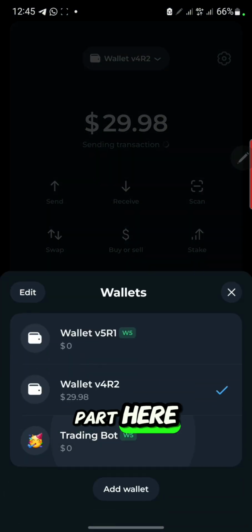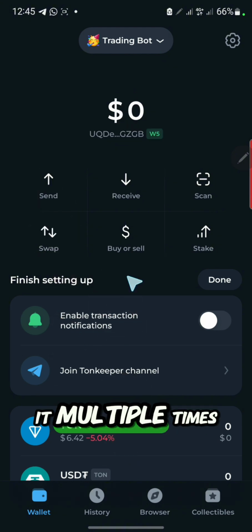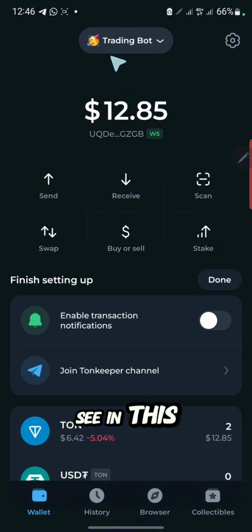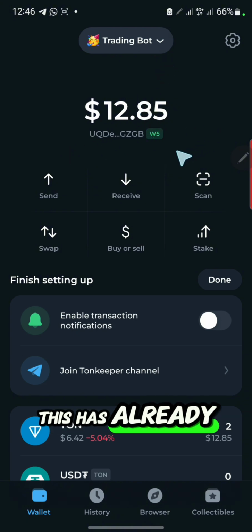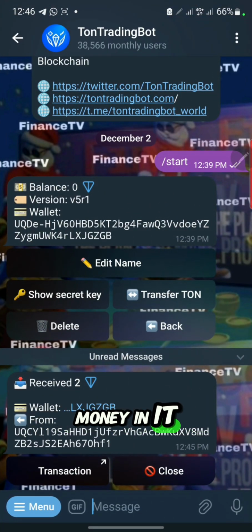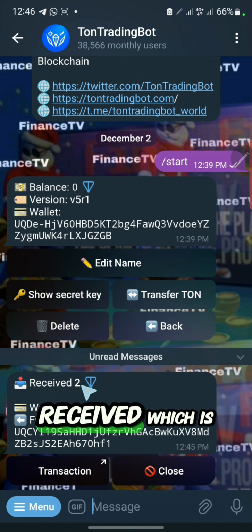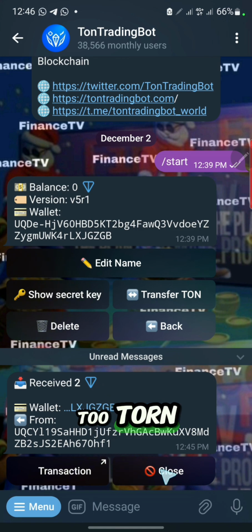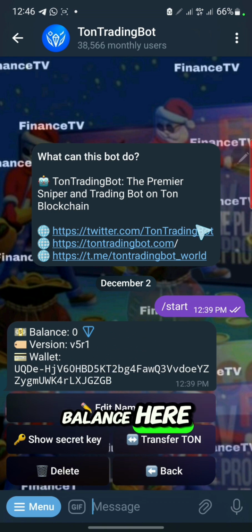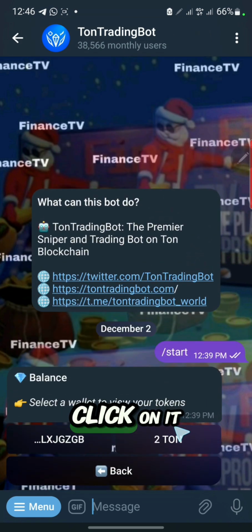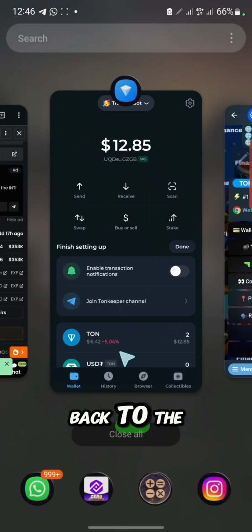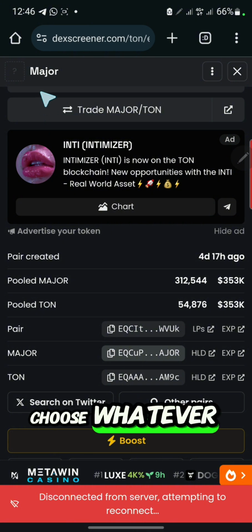Now, let us click on this part here. We go to the trading bot here. Then we refresh it multiple times, and immediately it's going to display. As you can see in this trading bot here, this has already displayed. Now, our trading bot is already funded and we have money in it. How do we know? Let us check into this trading bot. You can see received, which is 2 Ton. Now, we can also close this part here and then refresh to see your balance here. As you can see this balance part here, click on it and then you can see the balance, which is 2 Ton.